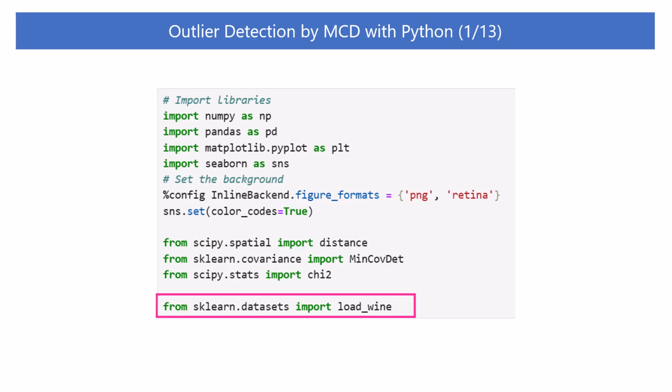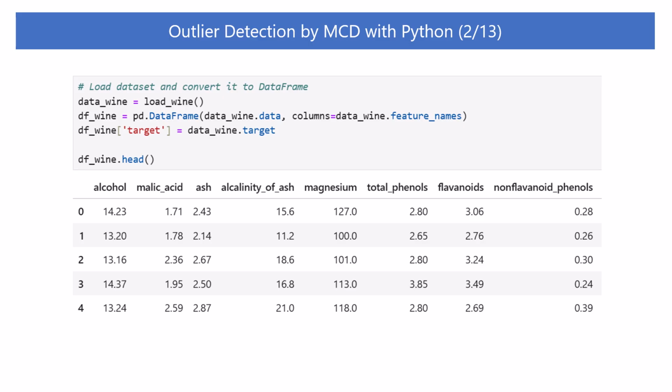Next, import a module to load the Wine Dataset from scikit-learn. Here, we will use the Wine Dataset provided by scikit-learn. Next, load the dataset. Load the Wine Dataset using load_wine imported earlier. This data contains several columns of features representing chemical properties and a target column representing the type of wine. Using this code, we can convert a wine dataset into a pandas data frame named df_wine.